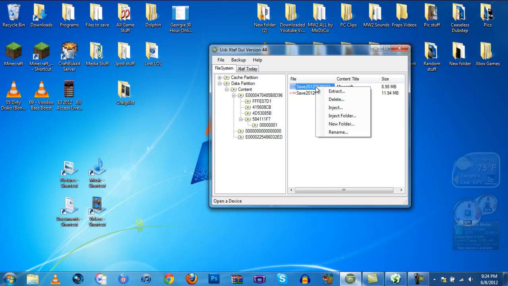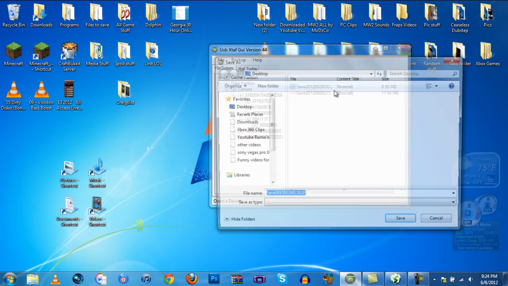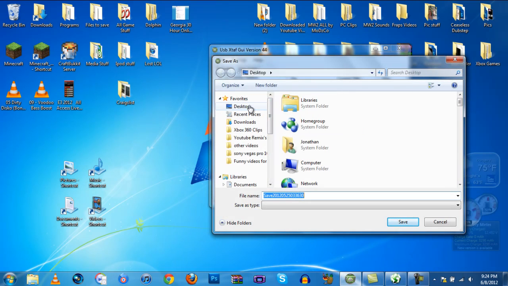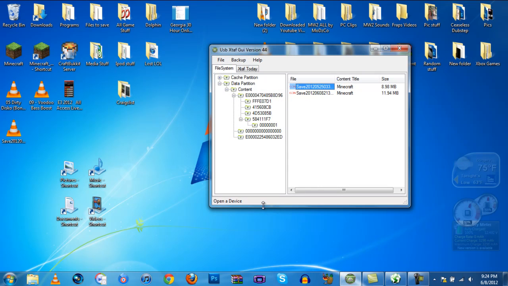So I'm going to go here, right click on it, and select extract, and then you're going to click on wherever you want to extract to. I chose my desktop because that's the fastest way. See, here it is right here. It says save, the huge number.